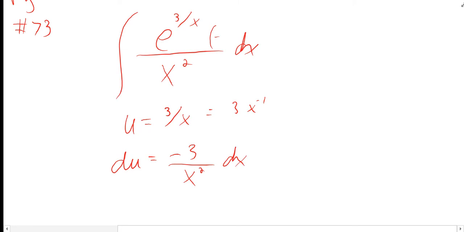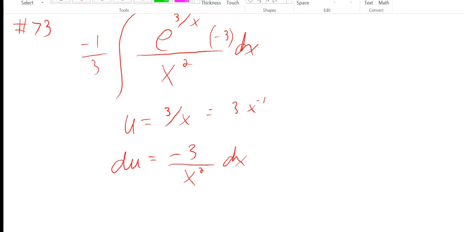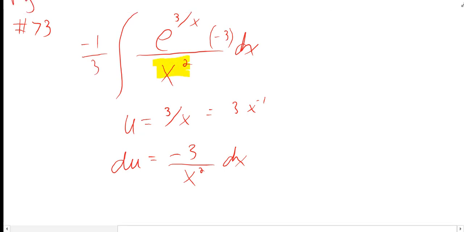So I'm just going to go ahead and drop a negative 3 in here, which means that we need to put a negative 1/3 out front. And then all of this, let's go ahead and highlight it. Thank you, technology. This down here, negative 3 dx, that's all going to become du. Right? So this becomes negative 1/3.